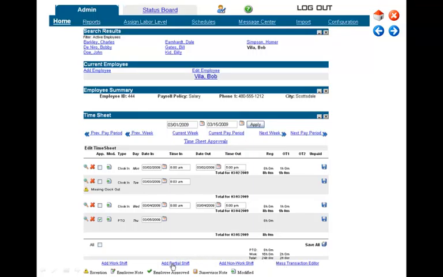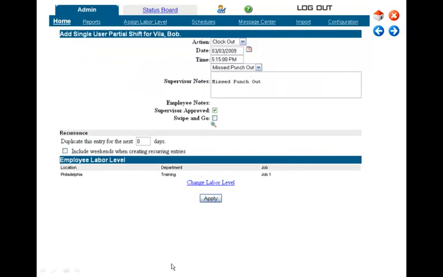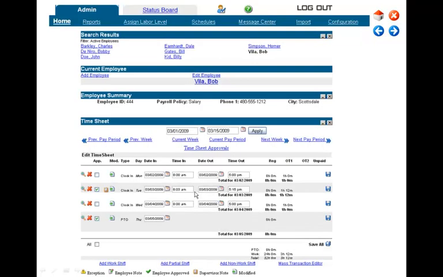For this example, I'm simply going to click on Add Partial Shift. What this will do is open up the field, allow us to specify a clock in or clock out, specify the date, time. If you want, you can also include a note, approve the supervisor approval, and if you need to, you can also allocate that time towards a certain labor level, such as a department or job. Once you apply the partial shift, it will then be placed into their time card.